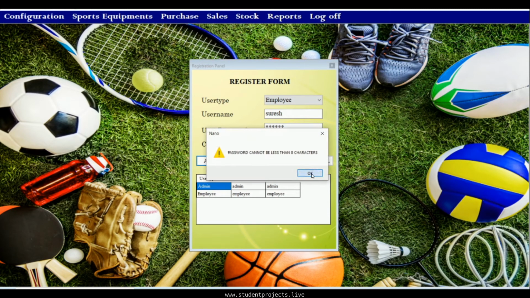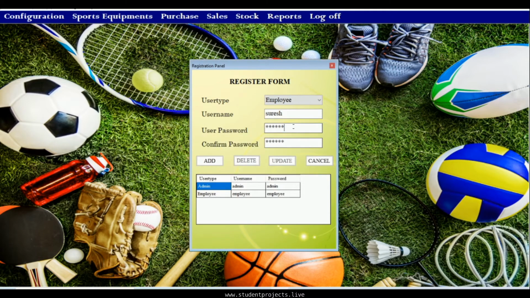And clicking on add, we can see that the password cannot be less than 8 characters. So here the password should be more than 8 characters. And we have entered a small password with limited length. Okay, now we have entered the password and we can see that the username and the password of the employee are entered.